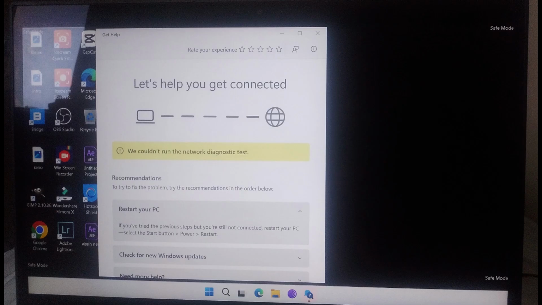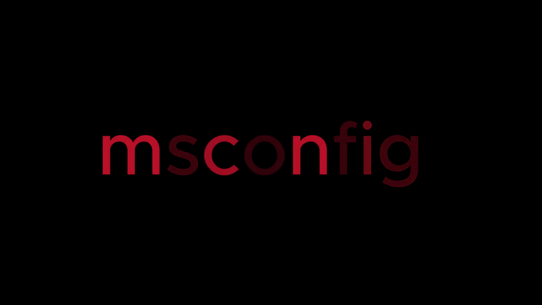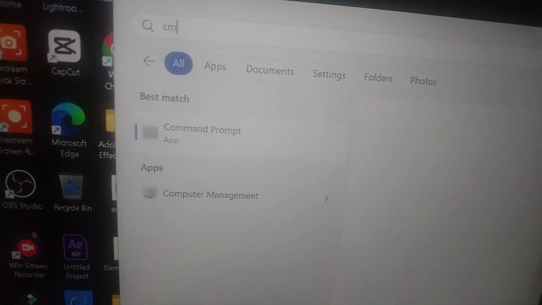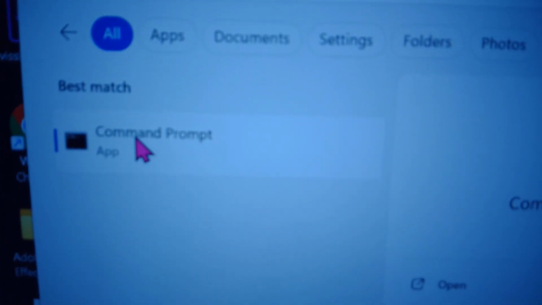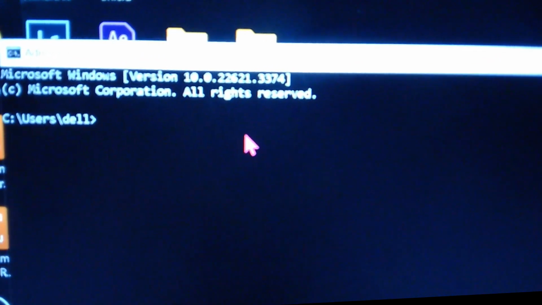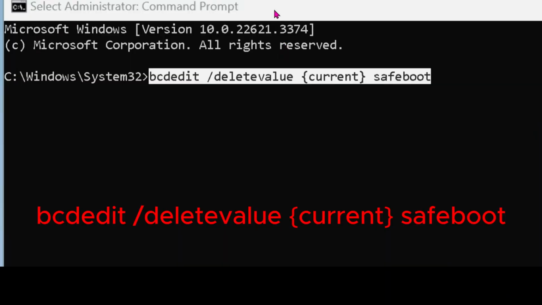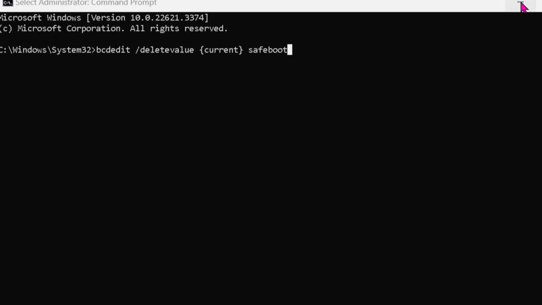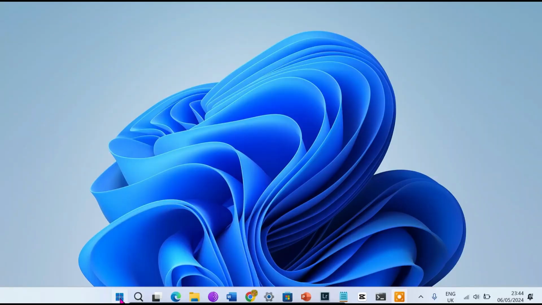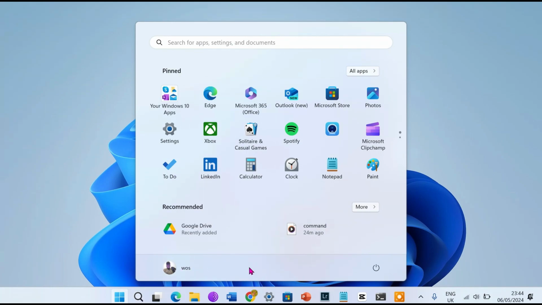2. If you used Microsoft System Configuration Utility to enter safe mode, press the Windows key, type CMD, and click Run as administrator. In the command prompt, copy and paste the following command. Hit Enter to execute the command, close the command prompt window. Now restart your PC, and it should boot into normal mode instead of safe mode.